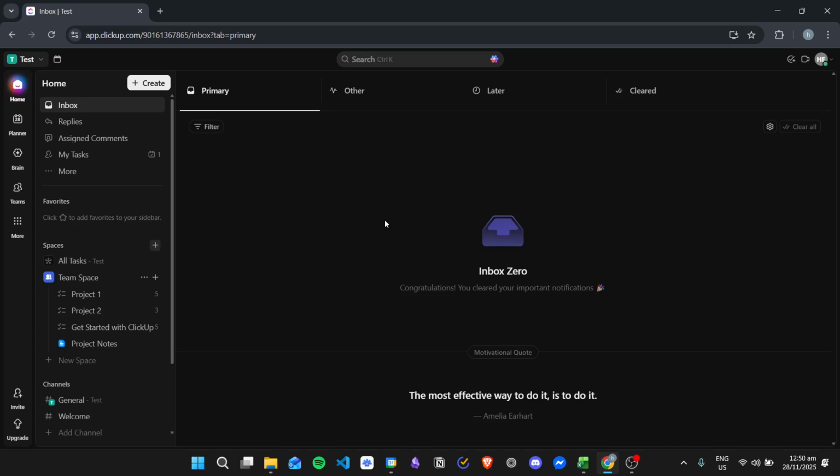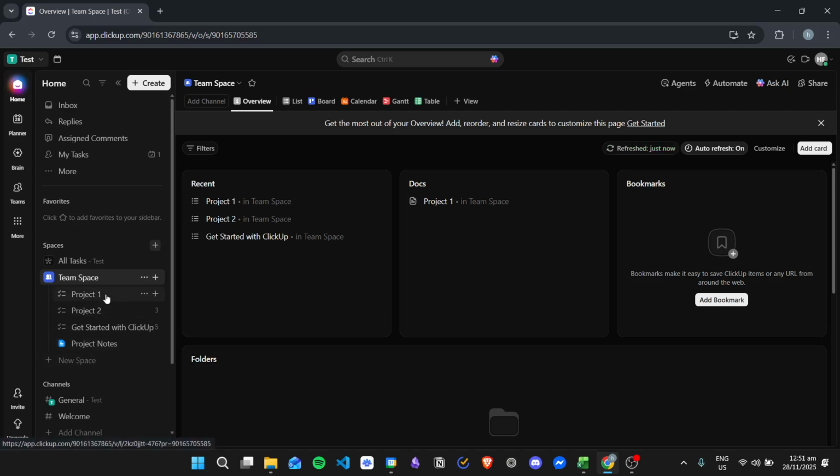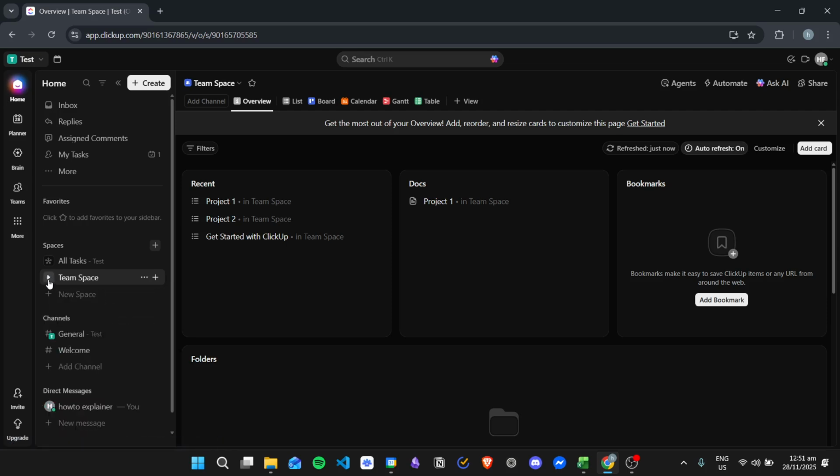So in order to create a folder, what you need to do is go right here to your list of spaces, in the spaces option, and then choose a space that you have. So for example, I have this team space right here. And then what we're going to do is expand all of the features right here in the team space, all of the lists, all of the documents, by just clicking this arrow button right here. So when you click on it, it will be minimized, and then when you click on it again, it will maximize all of the items right here.